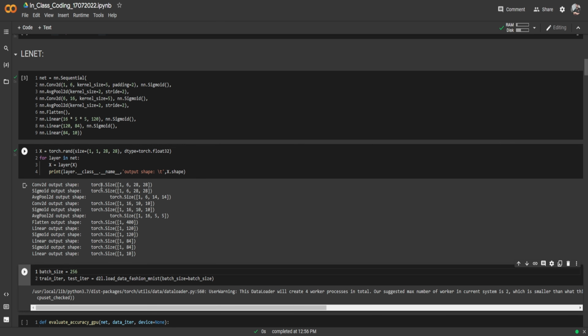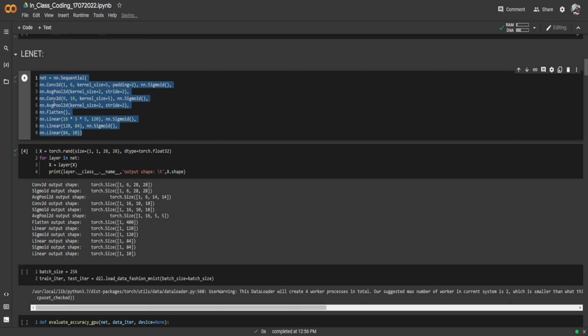You see it prints out the convolution 2D layer, sigmoid, average pool, etc. Whatever we have defined in this particular part, we are able to visualize. So that's the use of this code. This is not required when I actually write a program to train and test something. This is just for visualization purposes, so we can neglect that as well.